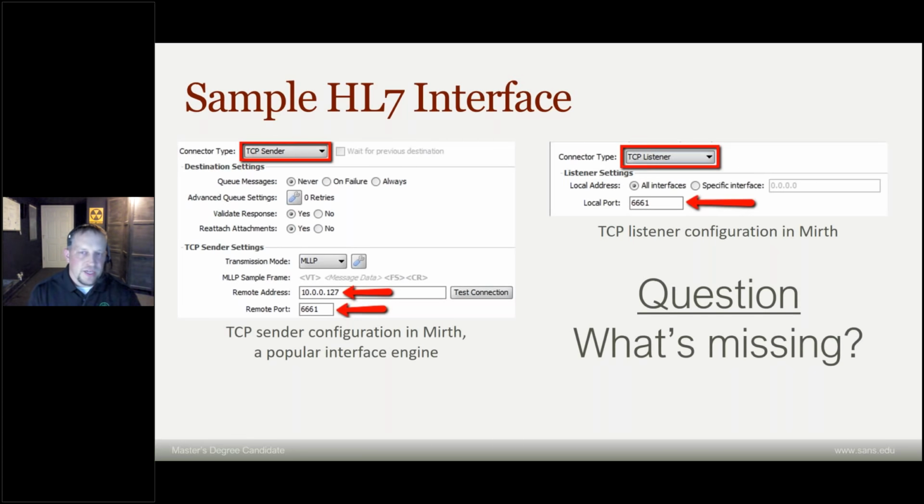This is an example interface configuration on the slide. I use an interface engine for both the sender as well as the receiver. In most cases, an interface engine would be either the sender or the receiver, and another hospital system would be on the opposite end. On the left-hand side, highlighted with the red arrows, you'll see that the interface is configured to send to port 6661 on IP address 10.0.0.127. On the right-hand side, the listener opens port 6661, so it's ready to receive data.